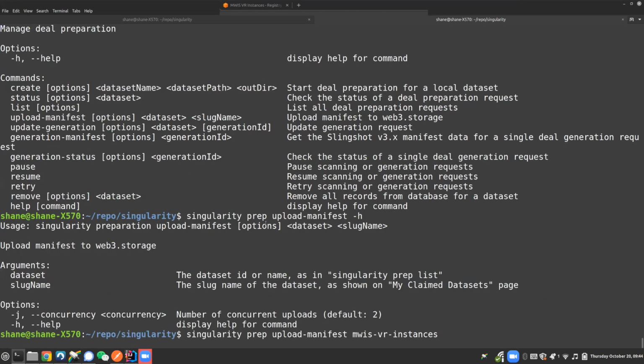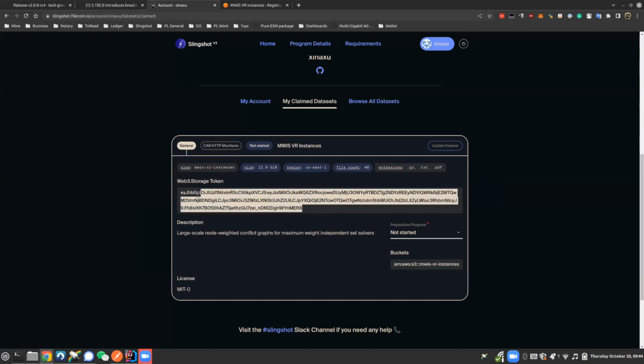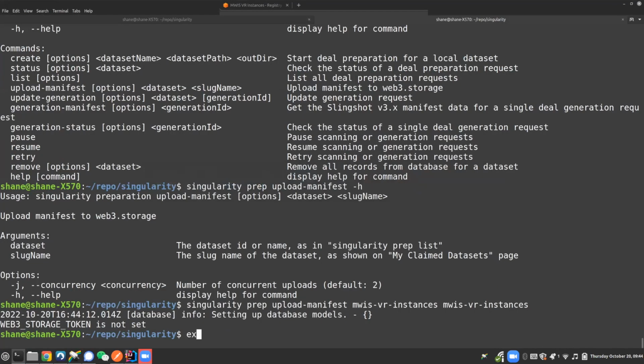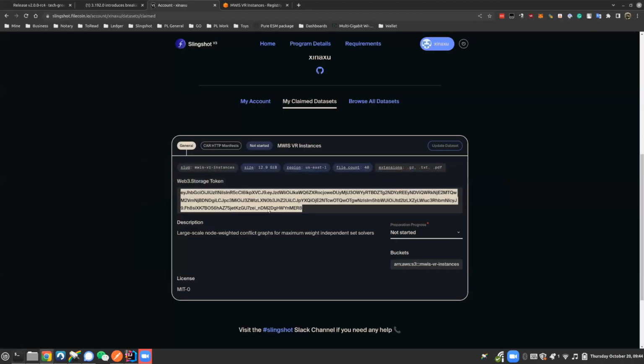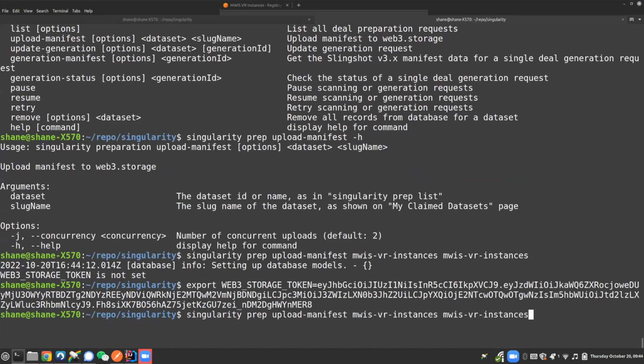And with the same slug name. So hit enter, and it should fail because you also need the Web3 storage token. It should tell you that you have to set the Web3 storage token, which you get from here. And you can say export, this one equals to this one, and then run again.